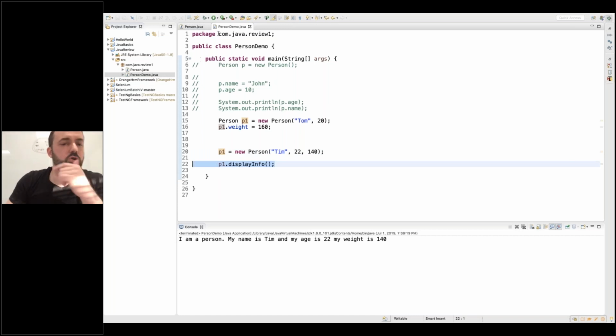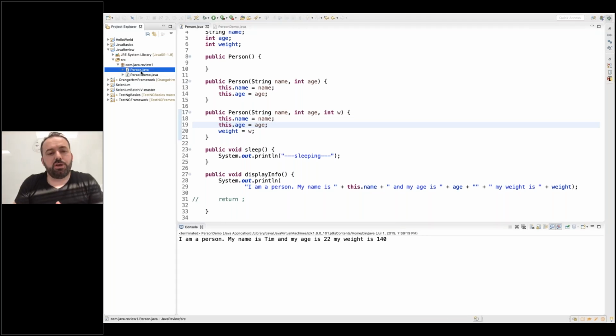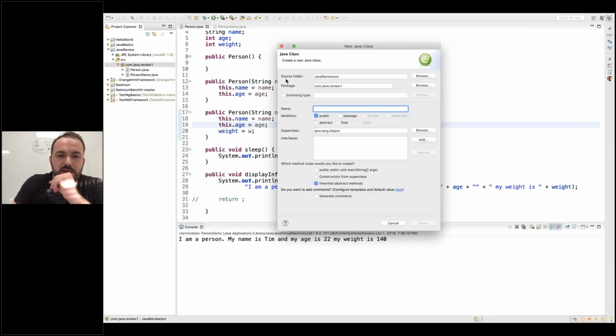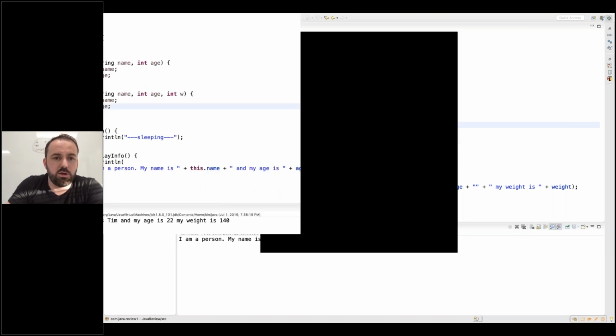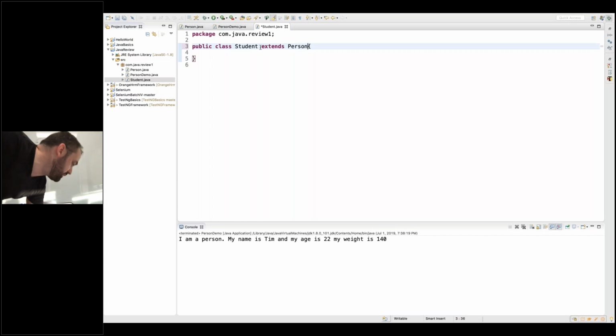Okay, let's go a little bit deeper now. To use the super keyword, we need to have inheritance. We need a parent class or super class and a child class or subclass. So how do we do it? Let's say we have a new class here. Let me create a new class called student, and this student class will extend the person class. So now we're going to a new topic, which is inheritance.